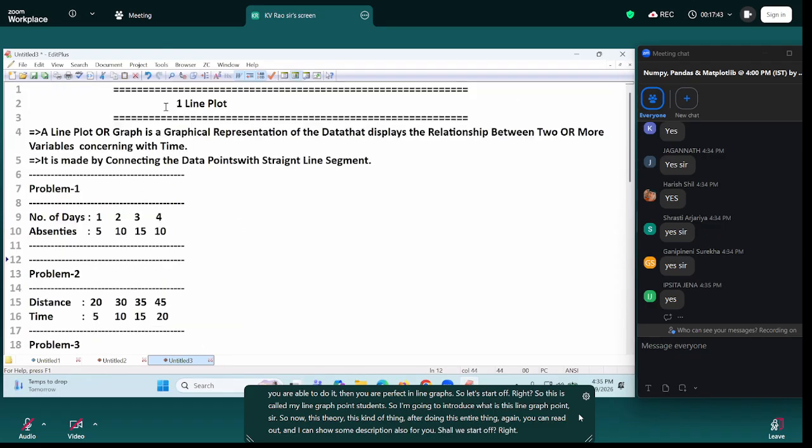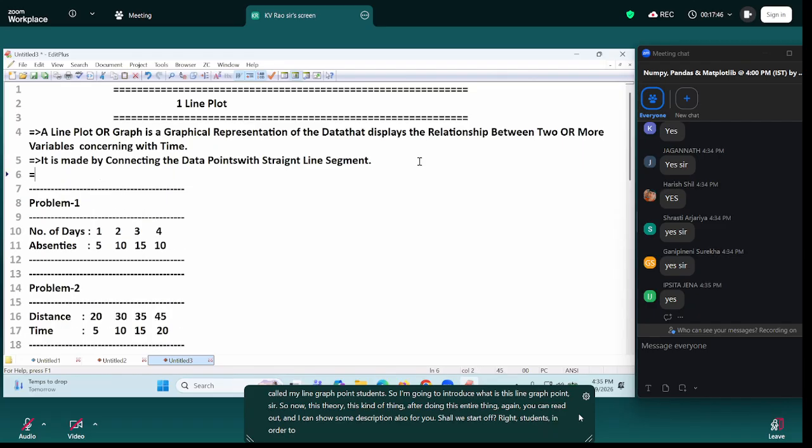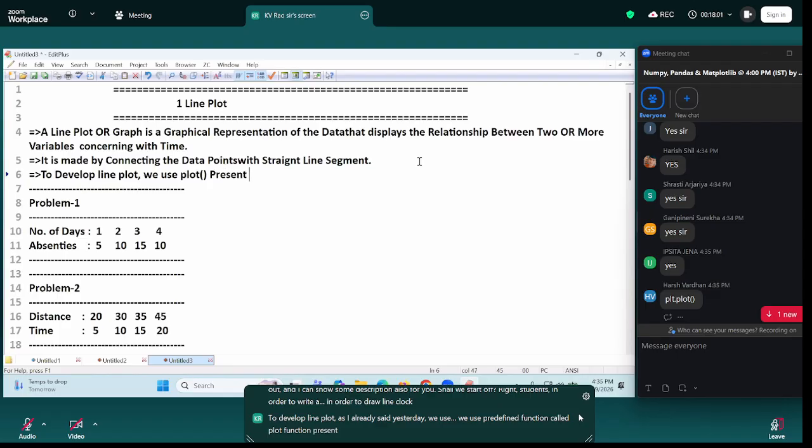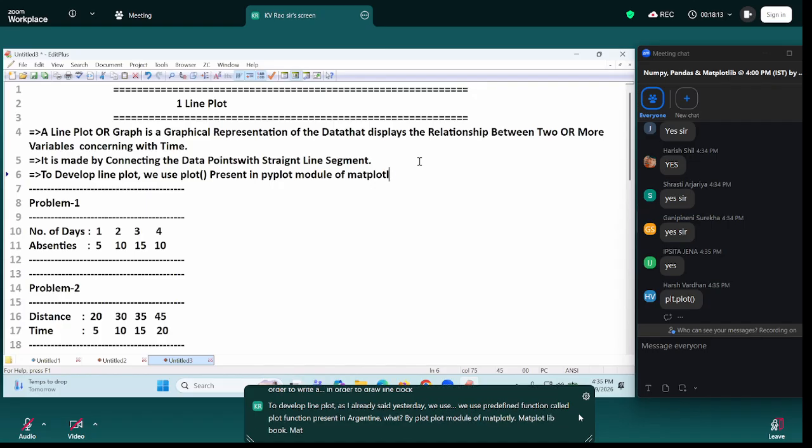Students, in order to draw a line plot, as I already said yesterday, we use a predefined function called the plot function present in the pyplot module of matplotlib. So I'm going to use it, and I'm going to tell you how to use it.